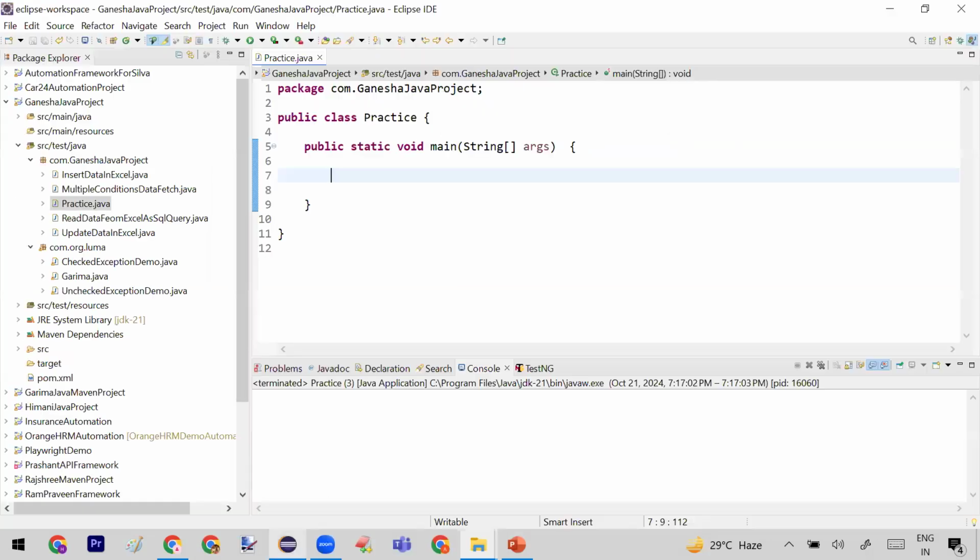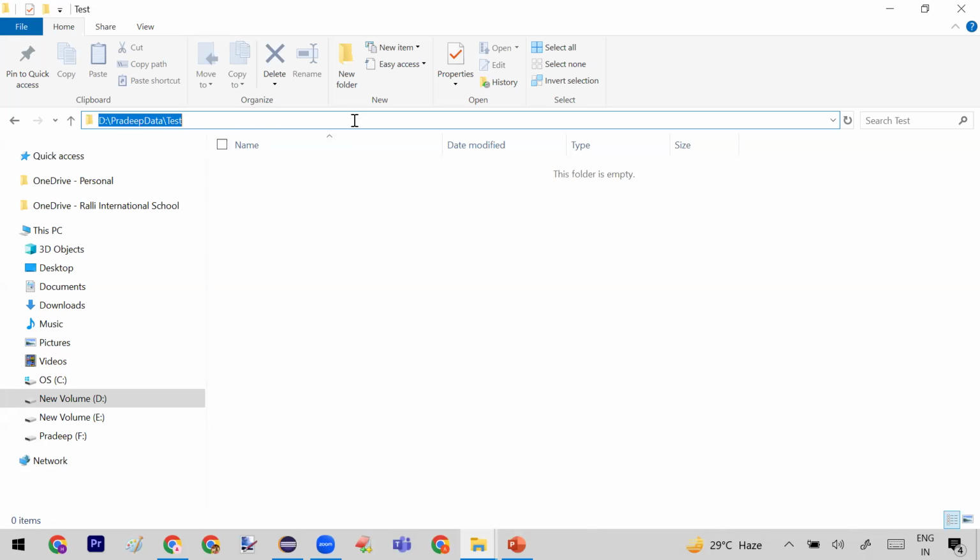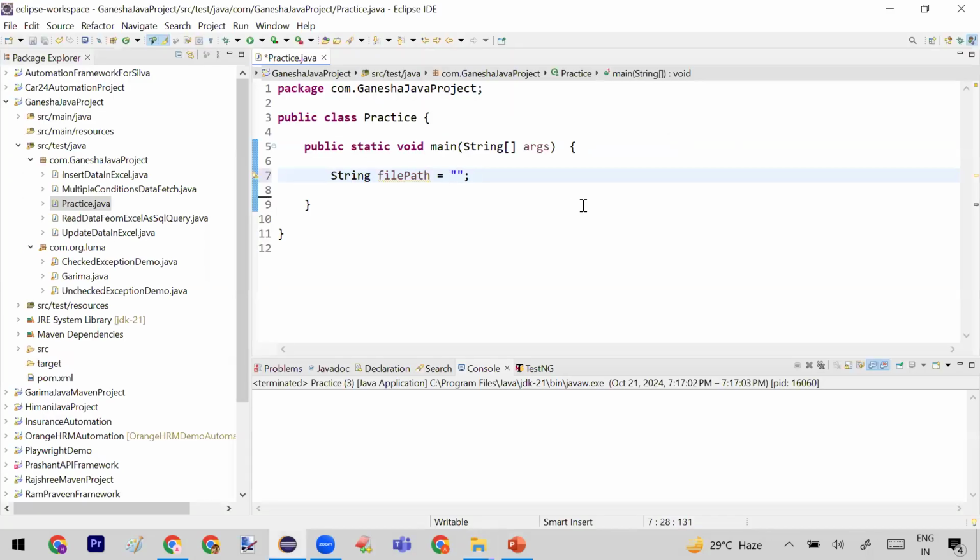Okay, so let's start. This is my practice file. This is a main function, so I'm going to write the code. First, you have to create a variable, file path. You can give any name, but this is a meaningful name, that's why I'm giving the name file path here. Now go to the location here and copy it. This is the location. I will go to my Java code and simply paste it.